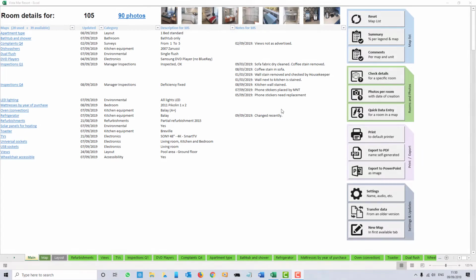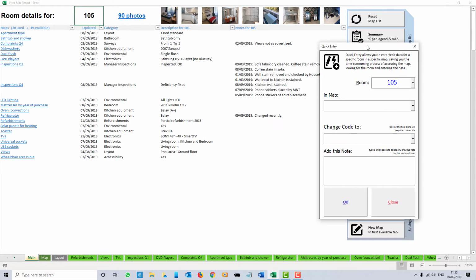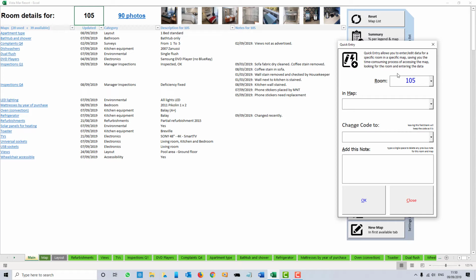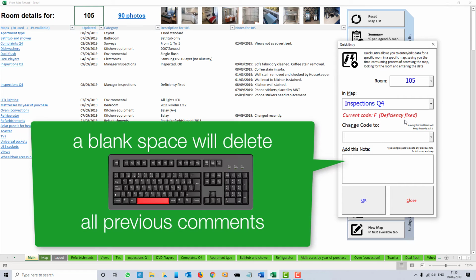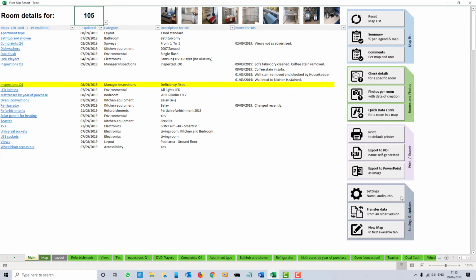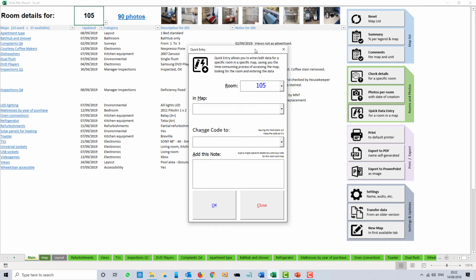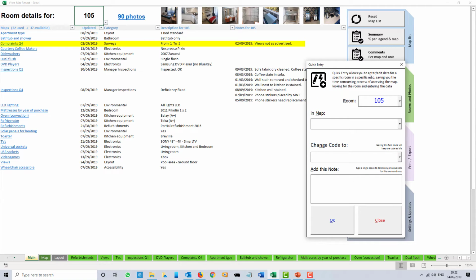To delete the comments for a specific room in a specific map, simply type a blank space in the comments field. All previous comments will be deleted. In the case of a range-based map, you can change the value and let Excel find the range in which that value is included.